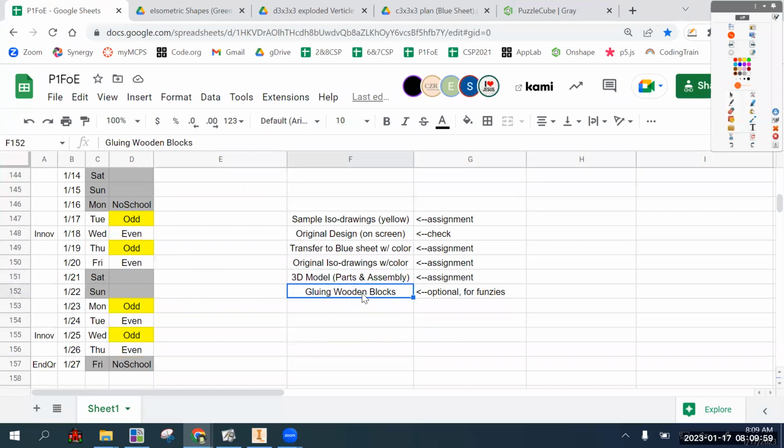And I will provide the wooden blocks and glue for you to turn your design into something tangible. But I don't make it an assignment because in the past, students would just make it and throw it in the trash. So what's the point of that? I'm grading you on whether or not you can glue blocks together. So that is if you want to, after doing all this work, actually build something with glue and wood.